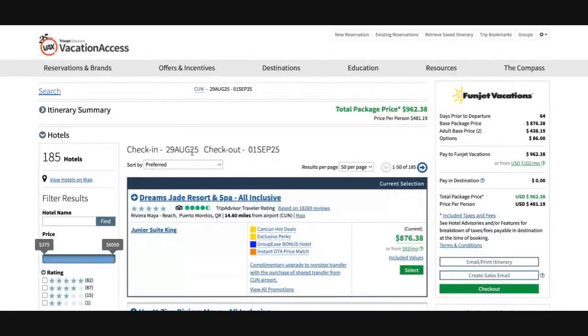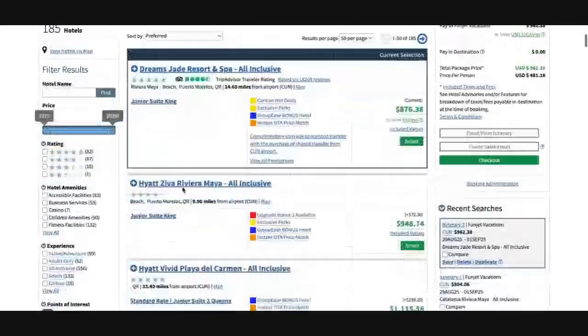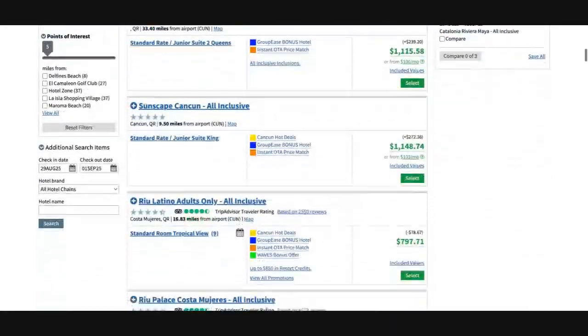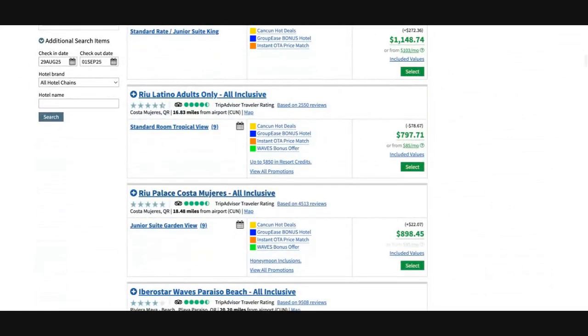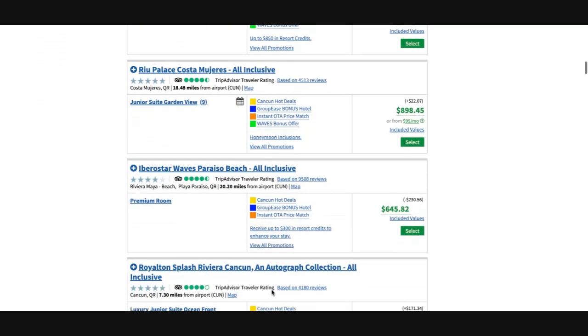Okay. So let's go in here. The prices aren't really that bad. So we might be able to find some really good stuff. Like right here, it has a wave bonus offer. That means that we get points. Did you guys know that Vax has a reward system called waves? So if you book something like this, you get 3,000 bonus wave points. So 3 nights or longer. And that's perfect. It fits. So keep that in mind too.